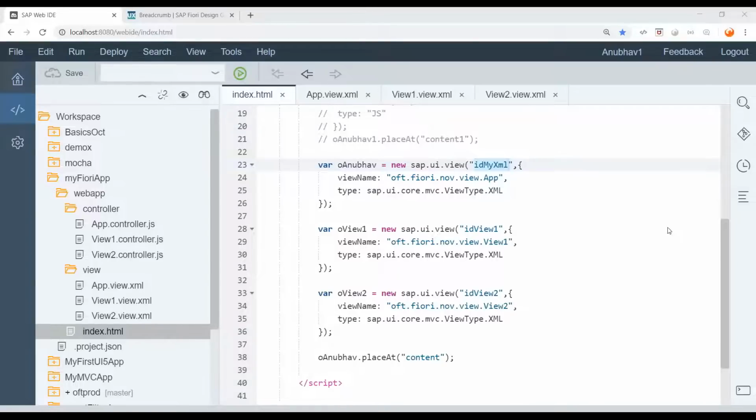Anybody? रोज तो use कर रहे हो. Daily you are using this API to get the control object. Perfect answer. It's the view object dot byId. किसी ने भी सही आंसर नहीं किया. Not even a single person. Your view object is this.